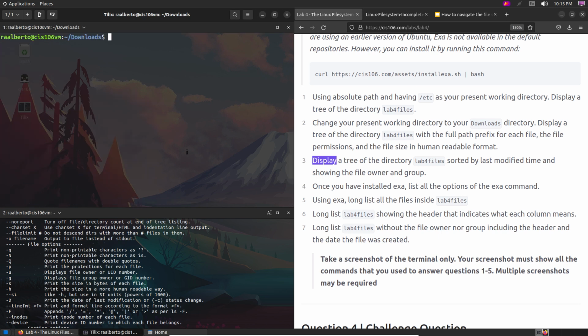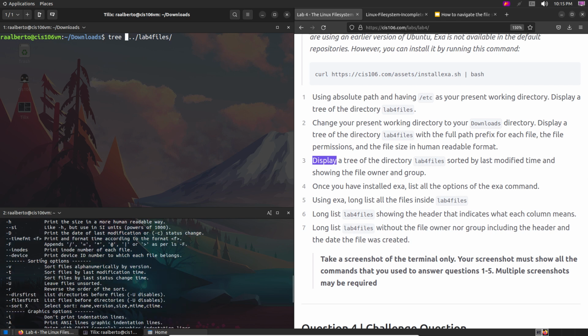Let's clear our terminal and we're gonna do tree. Again, we're gonna go back one directory, lab 4 files, and then here we are going to look for our options. So last modified. So let's take a look. These are the sorting options, alphanumerically, last modification time. So we're gonna do option T.